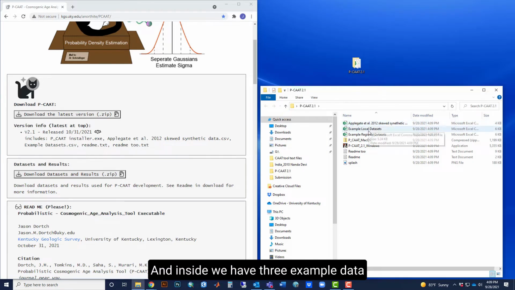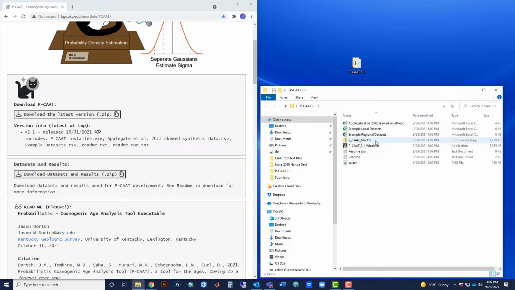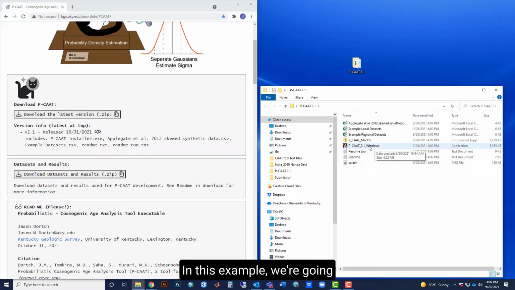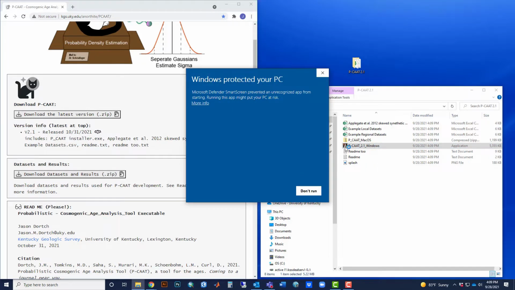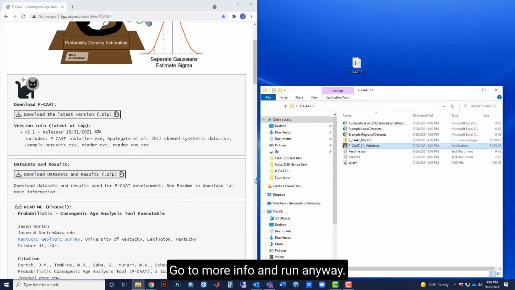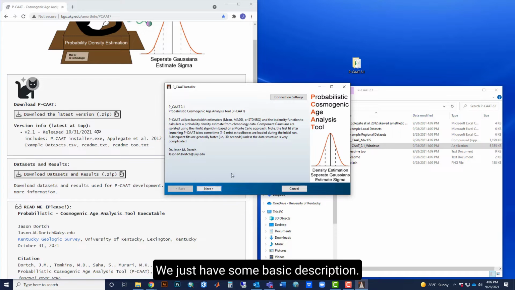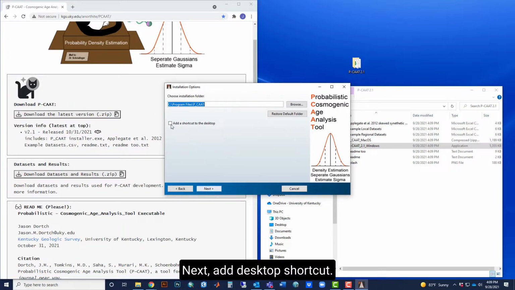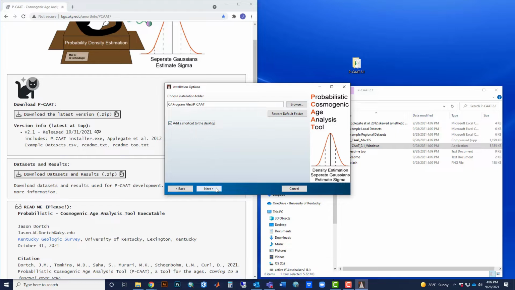And inside we have 3 example data sets and some READMEs along with a Mac OS installer and a Windows installer. In this example we're going to install the Windows version. You'll likely get a security warning. Go to more info and run anyway. We just have some basic description. Clicking next, add desktop shortcut.